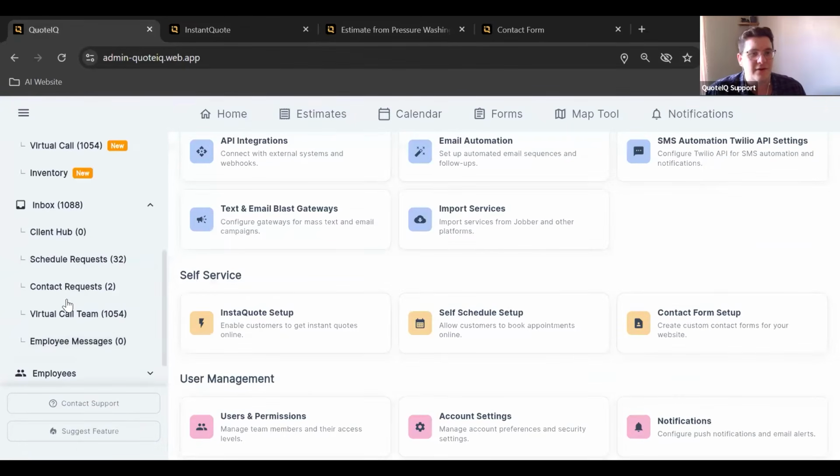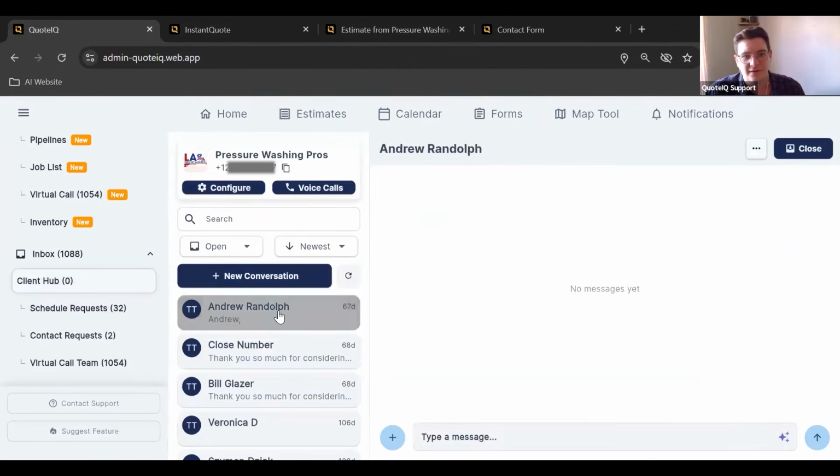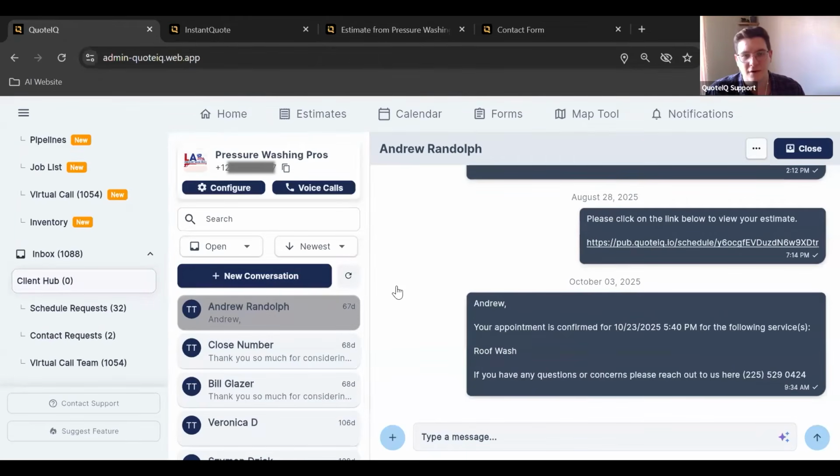So from that point, we'll round it out with some of our communications features. We do have one being our ClientHub. This is for in-app texting and calling. It's similar to other platforms, maybe like Google Voice if you've ever used that, where in our case, we generate a phone number for you. You pick your area code, we generate the number, and then you can use that number for all your texting and calling needs, which is really helpful.